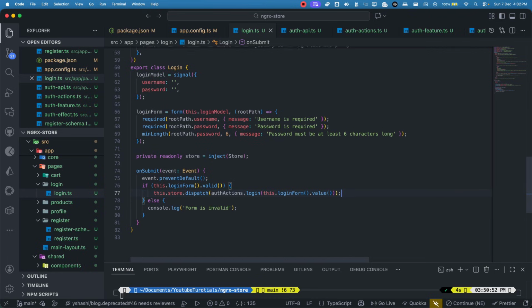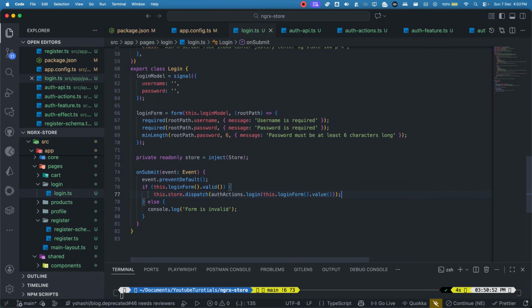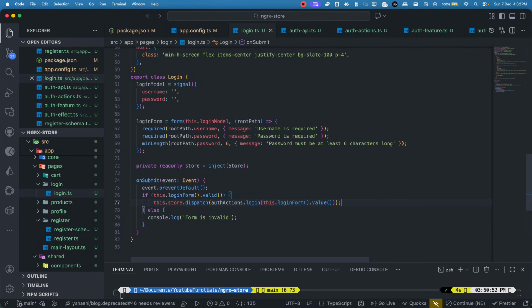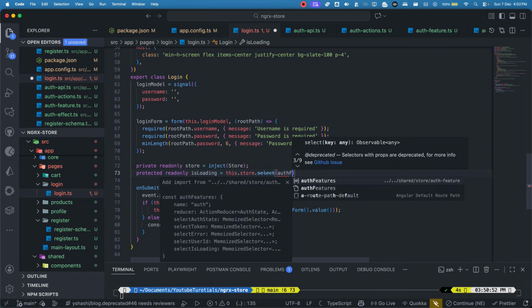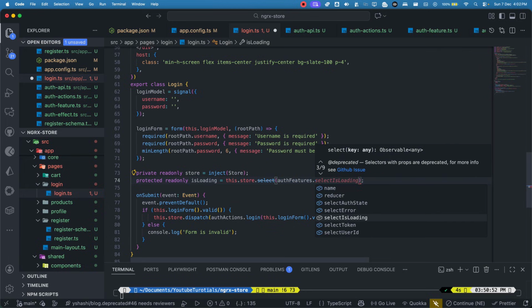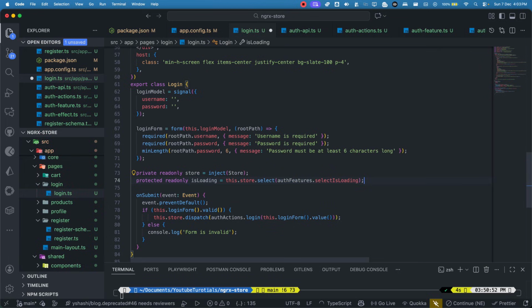And now, just in case you also want to disable the login button, because the login is initiated, you can also inject some state. You can say protected readonly. Why do I use protected? Because I want to use this in the template. You can also go with public, that's fine. So you have protected readonly isLoading, and you can just call your state. You need to say this.store.select, and inside the select you have your auth feature. Can you see now you have selectIsLoading, and this is how you can grab it. But if you hover on this, this is going to be an Observable of boolean, so you can convert this into a signal.